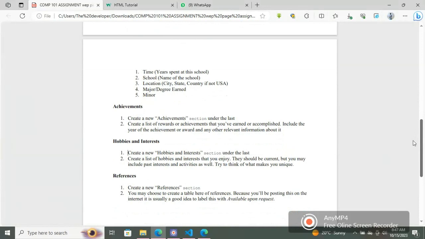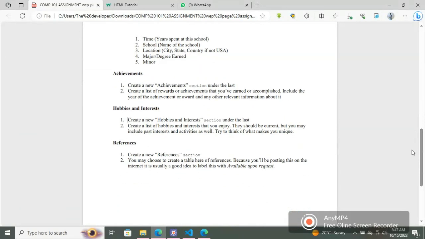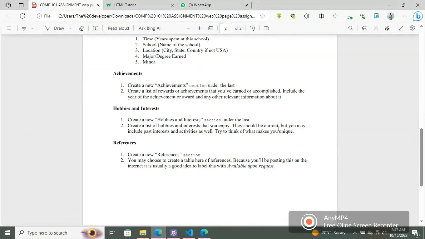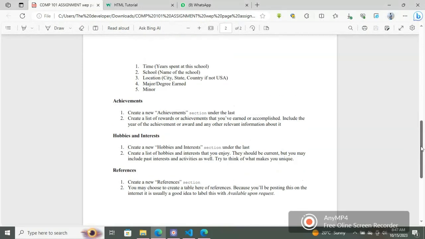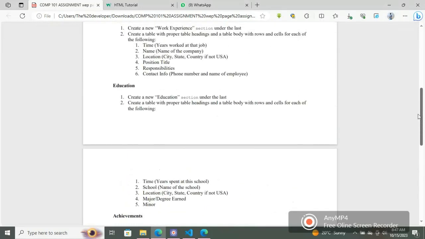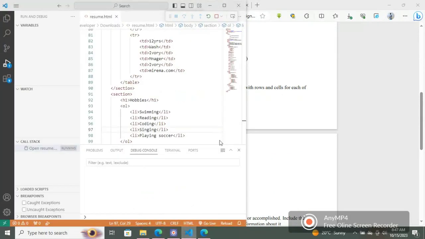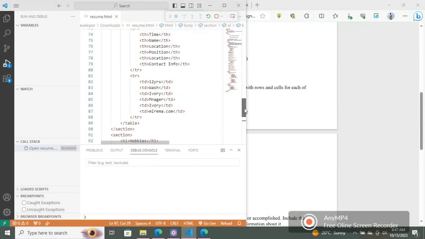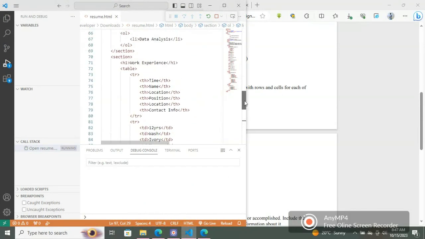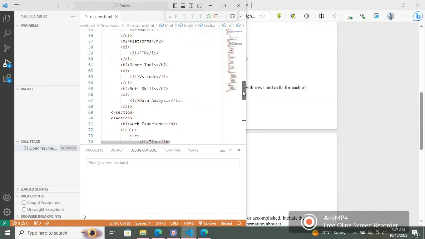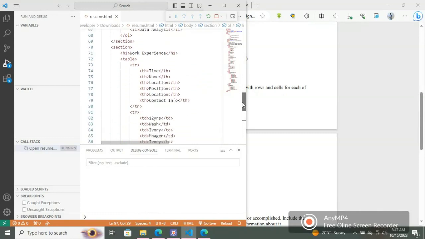In our next video, we'll be applying CSS on this to make it a little bit more admirable. For achievements, you'll be able to create a list as well.